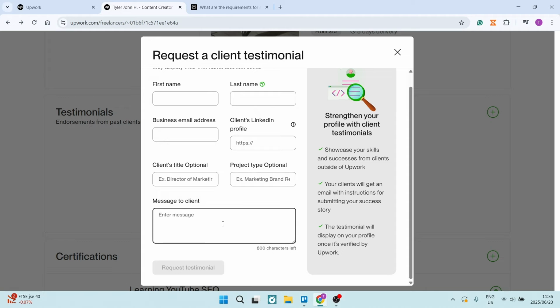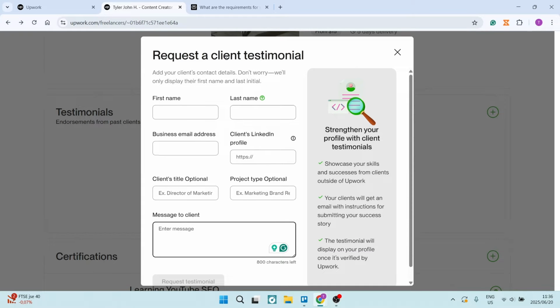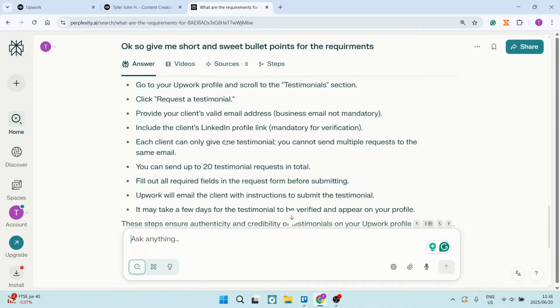You can write a message to the client, so you don't have to message the client privately. You can message the client right here. You're going to say something small like, I would like you to give me a testimonial regarding the project that we worked on previously. You can name the project and all the details you want in there. Likely, you will know what to say to this person because you've communicated with them before. But the important part is the requirements.